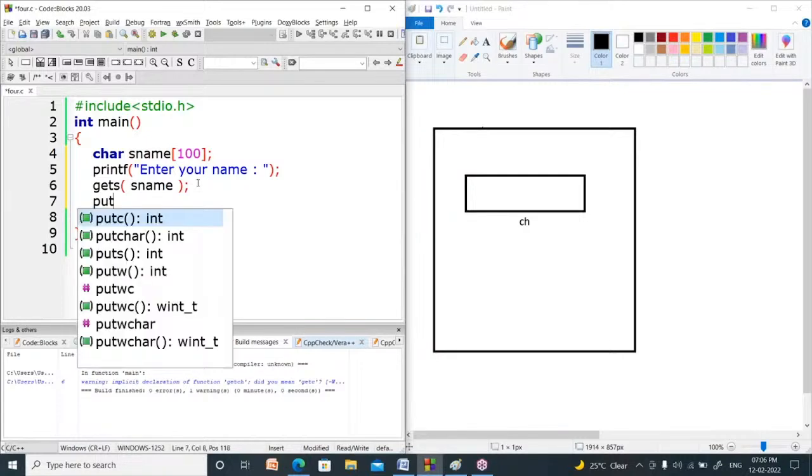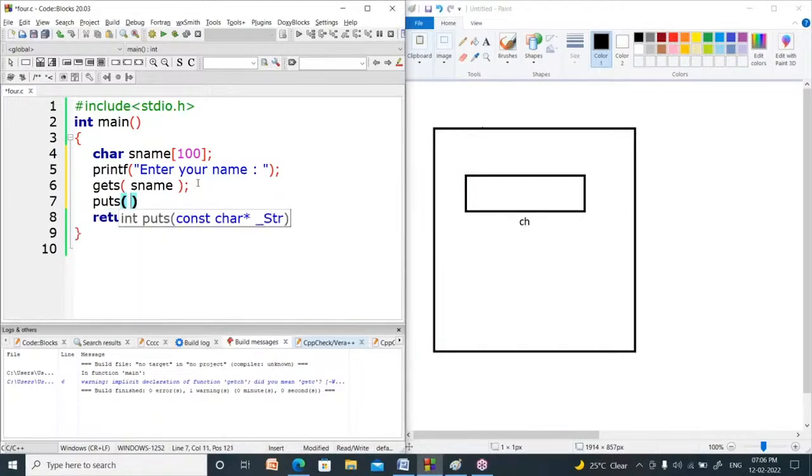For testing, better to print it. To print a string, which function do I have to use? Puts function I have to use. Puts of sname. Where is the input you typed? The input was stored in sname. That's why I asked to print the data inside sname.